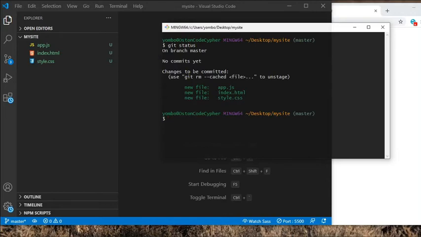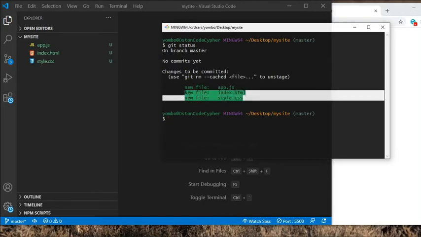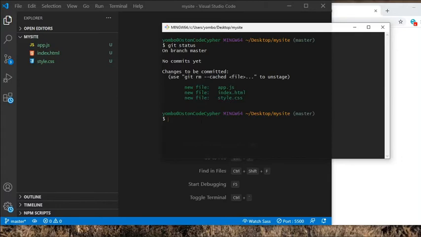So changes to be committed, all these files are ready to be saved. So if you want to remove a file, they always display for you the command to do that. Then run this git rm --cached and the file name. But everything looks fine, everything is working. Then let us look at the next command.